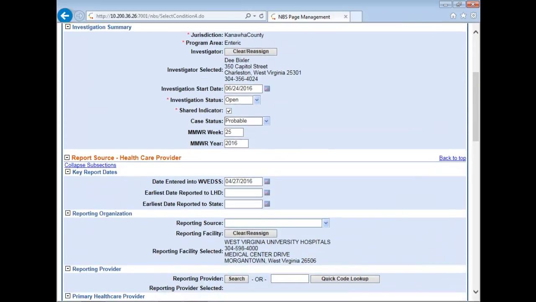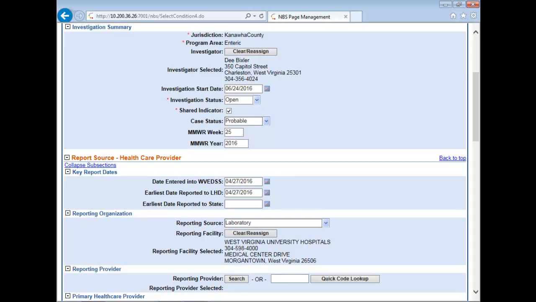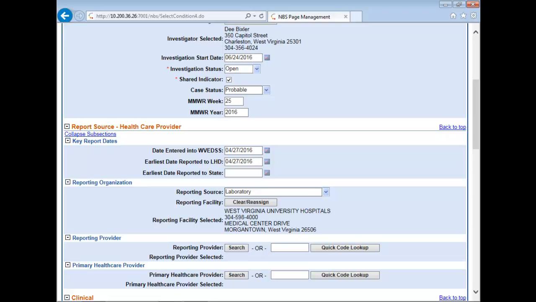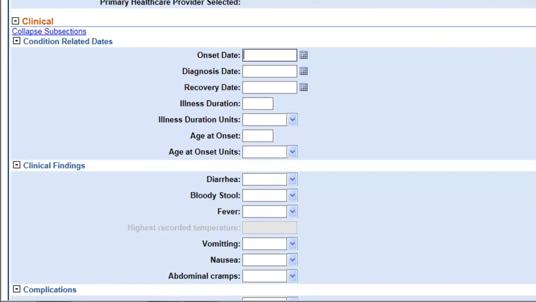Under the Report Source section, enter the report dates. The reporting source is usually laboratory. If additional information about reporting provider and primary health care provider is available, enter these through the search feature. Under the clinical section, enter the information from the case report worksheet, including symptoms, onset date, diagnosis date, or lab report date if diagnosis date is unknown, the clinical findings, and the complications.